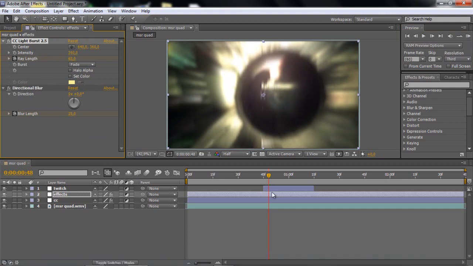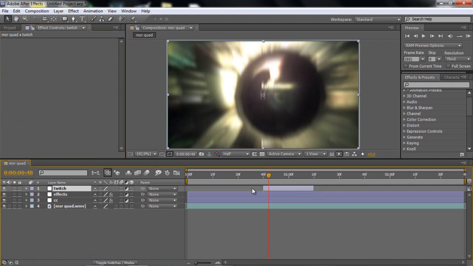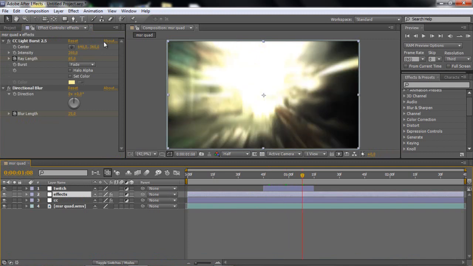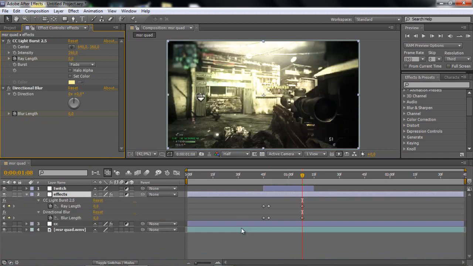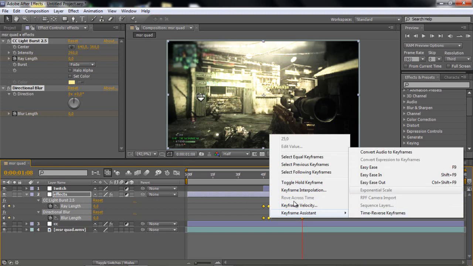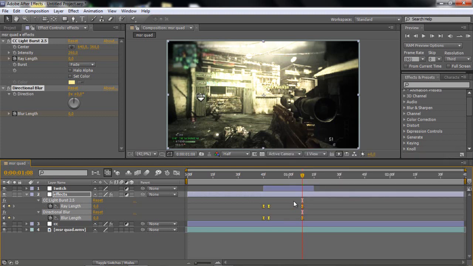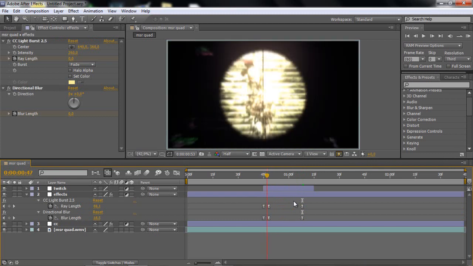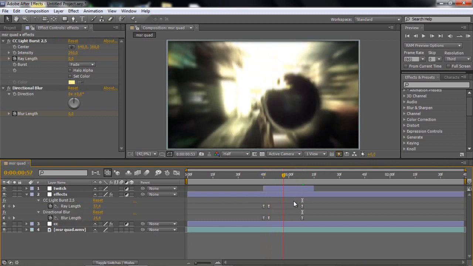Okay, then you just want to jump 20 frames. So 1, 2. Put both to 0. Press U and highlight them. Then right click, keyframe assistant, and Easy Ease. So now we have this effect, like bam, when he shoots.